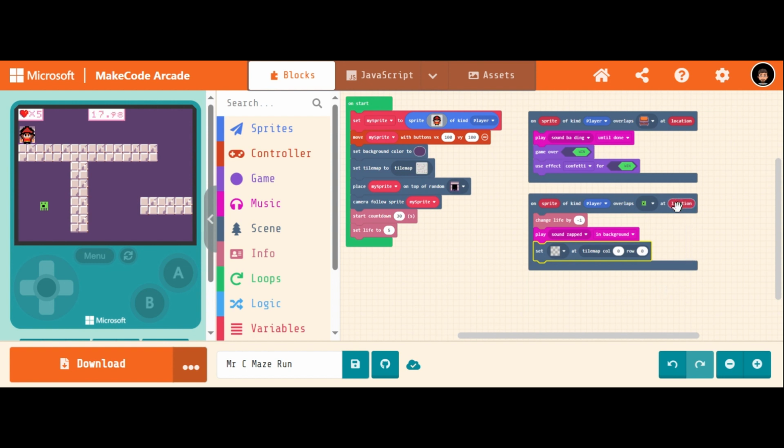This little location block here, we can actually copy that just by dragging it out and placing it inside here, like so. So that piece of block basically just says that when the sprite overlaps the monster, it will change the life by 1, it will play the sound zap in the background, and it will set the tile to blank as if the monster has disappeared.